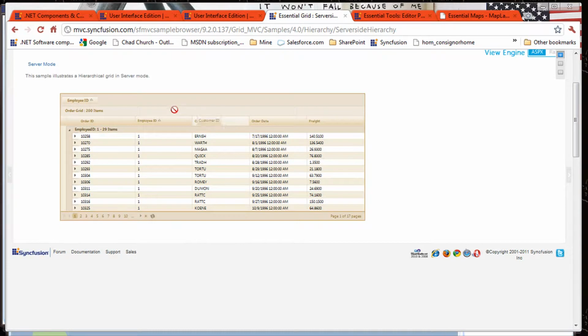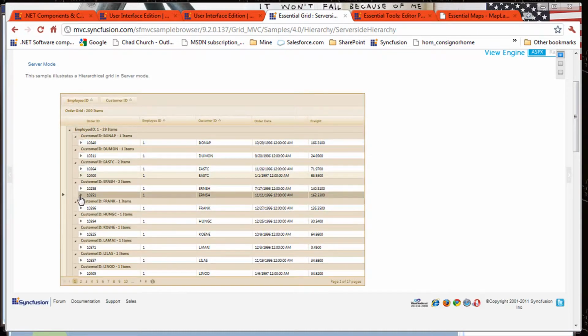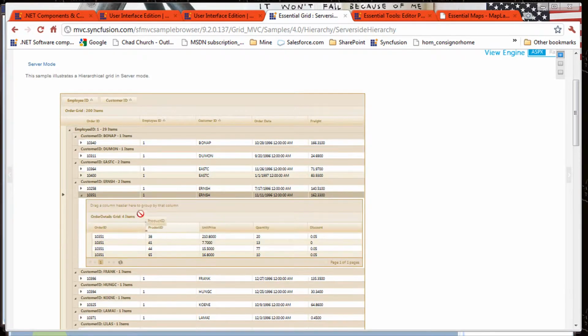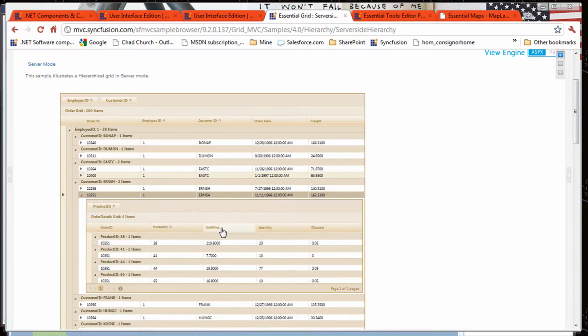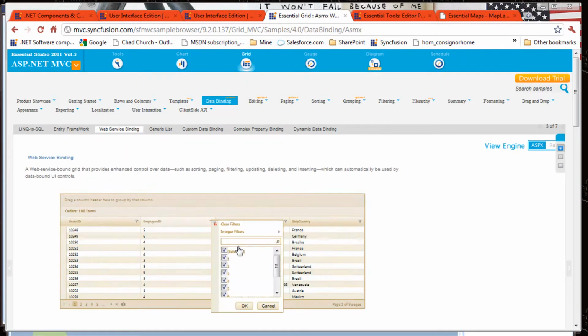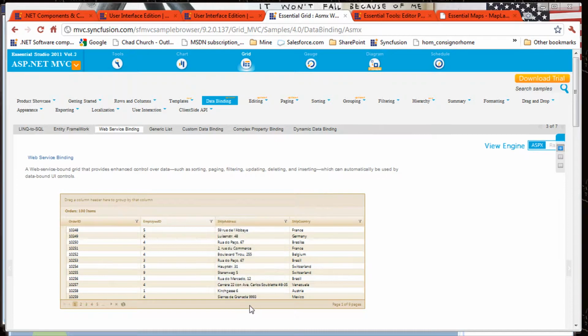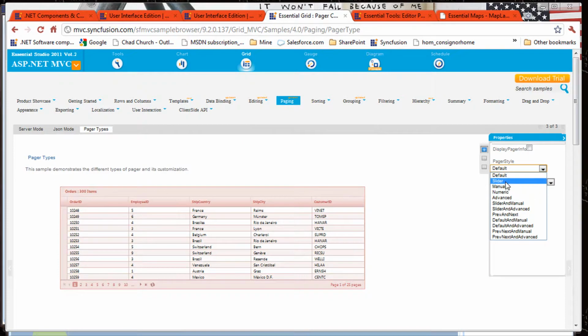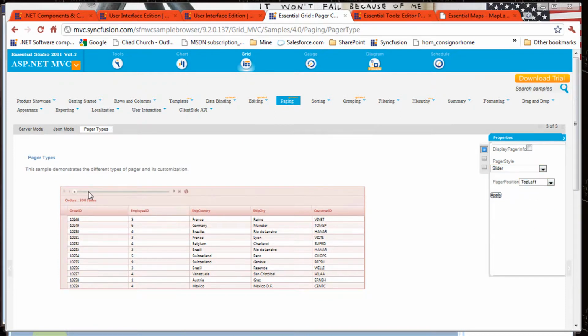For ASP.NET MVC, we now have a hierarchical grid. The child grids are fully functional and they can be synchronized. Our MVC grid can now bind to a web service, and the main advantage of this is platform independence and reusability. We have added some richness to our paging. There are many customizations available, and the pager can be placed as you wish around the grid.